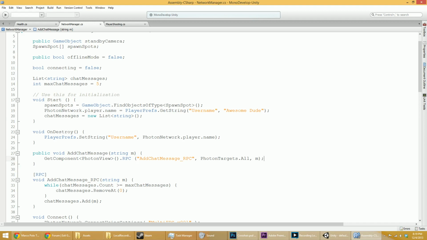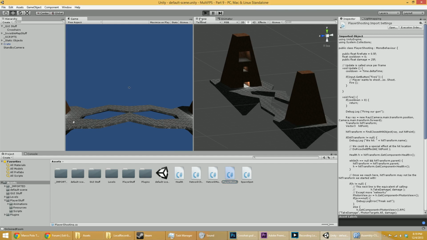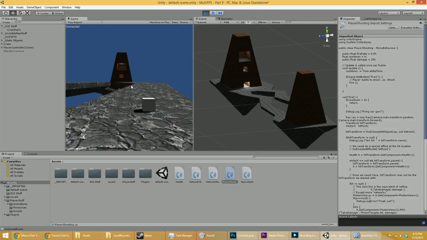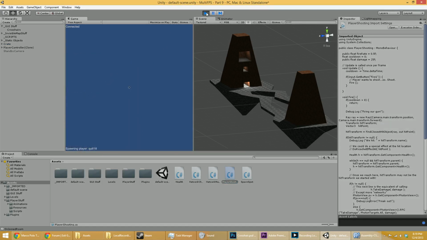There we go. So now, if I just call AddChatMessage, it's actually going to turn right around and do an RPC call to make sure that everyone gets a copy of this chat message. And so from my point of view here, in single player, it should work exactly the same. Yep, spawning player quill 18. And then in multiplayer, it should also look exactly the same. Boom, just takes a little longer because we're connecting.